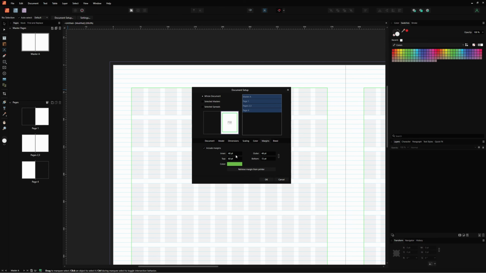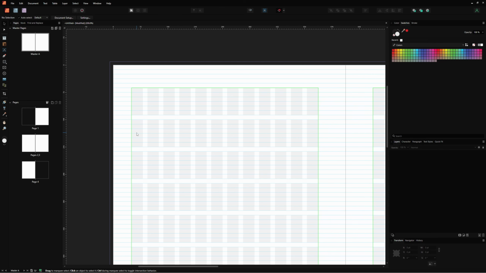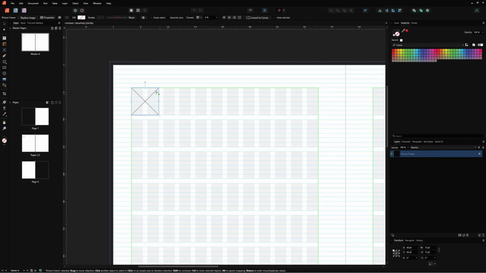And in this instance, I'm going to add this all to the inner. So I'm going to add 24 points. We're going to say OK. And now just to double check, we're going to go back, grab our frame tool, and we're going to create a square across. And now they are perfectly in line and we have a perfectly square module.